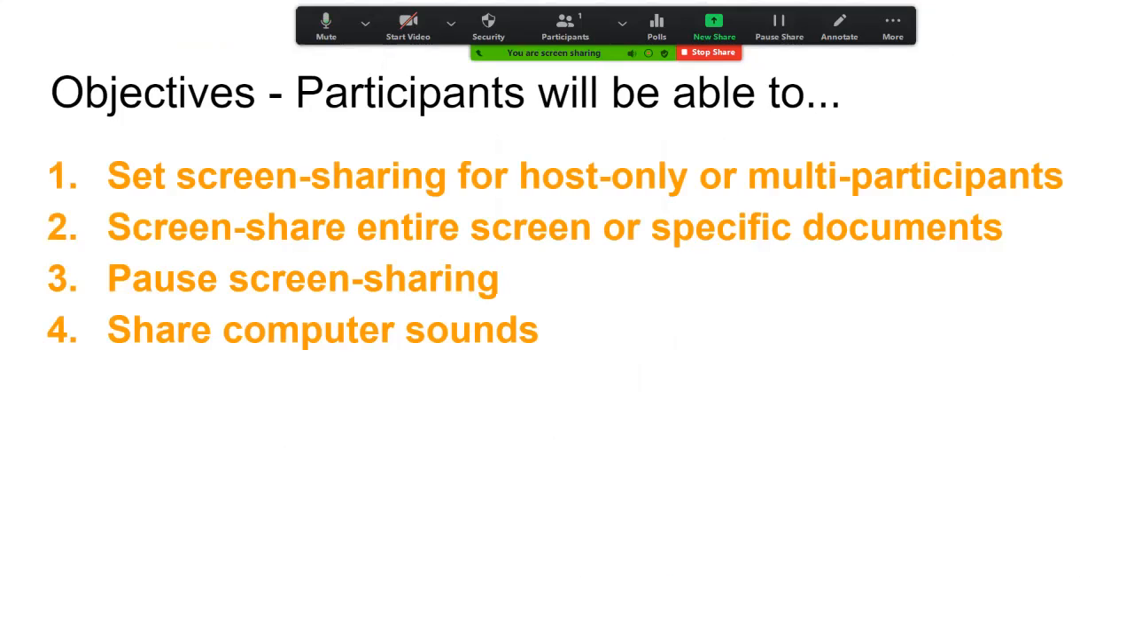And that's it. So today, we talked about how to set screen sharing for the host only or for multiple participants. We discussed how to share your entire screen or just specific windows and documents. We looked at how to pause screen sharing so that your learner can look at something for an extended period of time while you, the host, do something else. We also talked about sharing computer sounds for when you're playing YouTube videos. That's it. Thank you so much for joining us today.